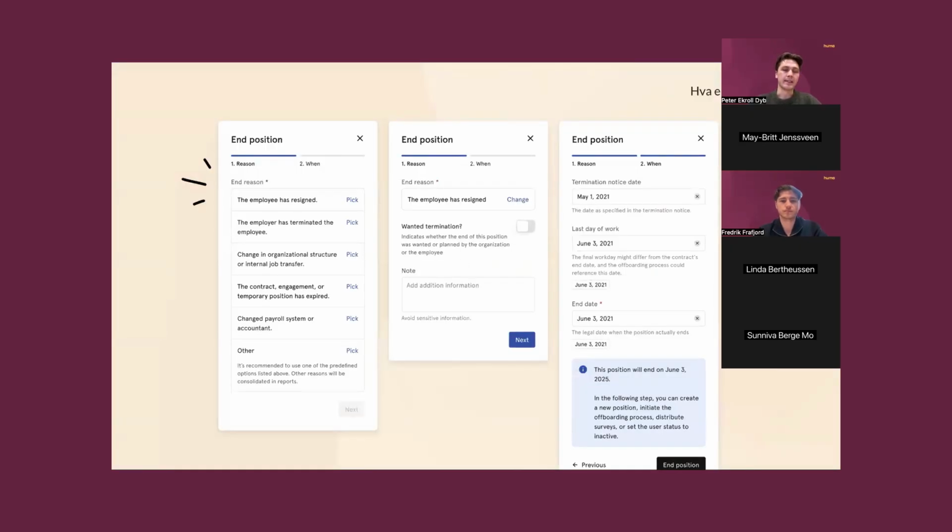We have also added end reasons. Many salary systems are requiring this data as well, and it also gives you better insights into why people leave, why people quit. We will come back to this in the system.